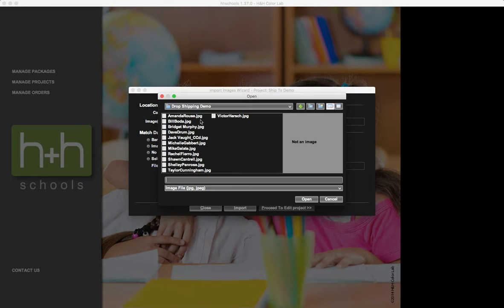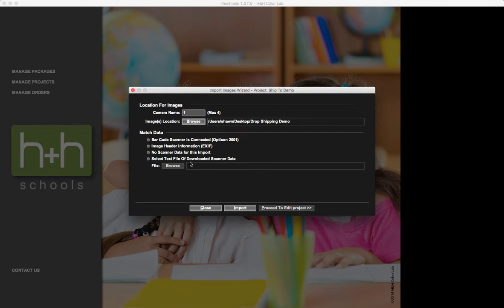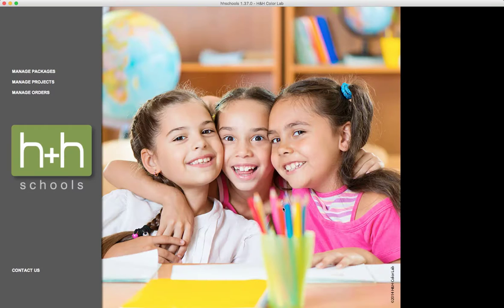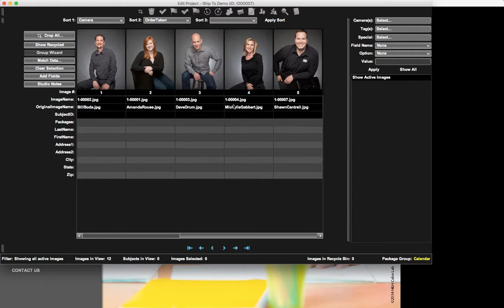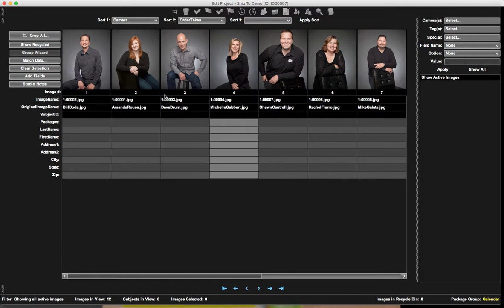So I'm going to go and browse. We're going to grab all these images, just other customer service reps here in the area. No data for this import because it's already there. And let's click import. And it's going now. Awesome, we got those imported. Proceed to edit that project. So now we've got all our images in there, and surprise, surprise, I didn't use any of our scanning options. So I'm going to have to manually match this real quick. So bear with me while I do that.